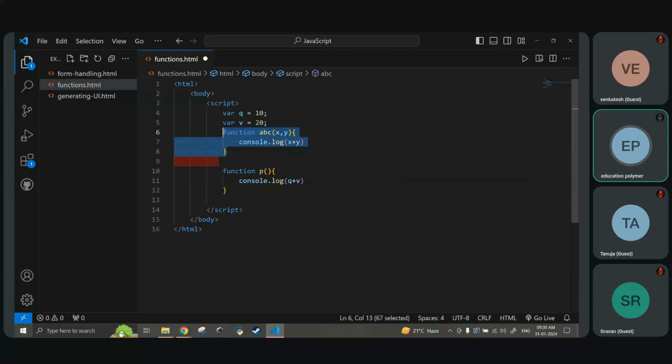What is the difference between this function and this function? How can they be useful? Which one will be more useful? What is the advantage? What is the disadvantage of these two functions?